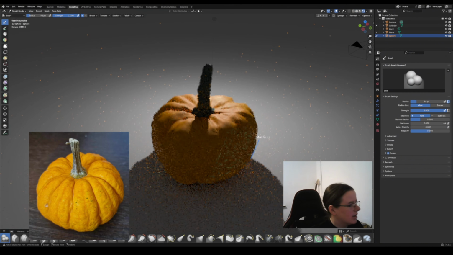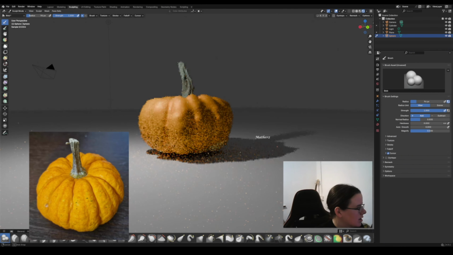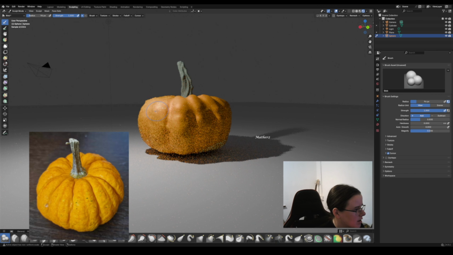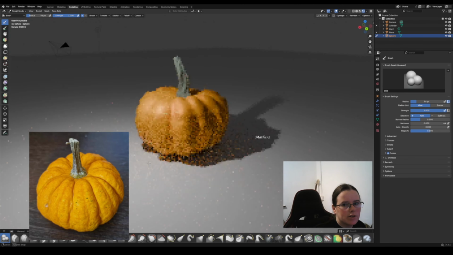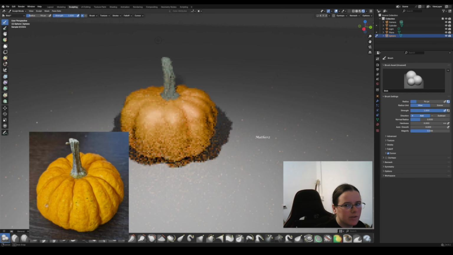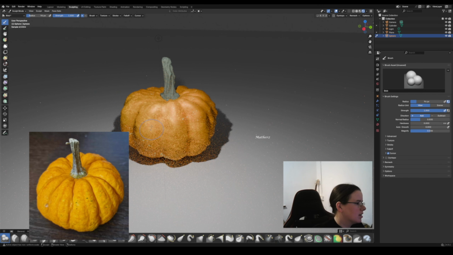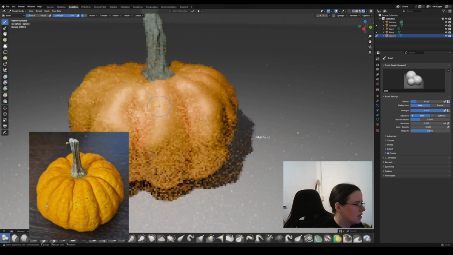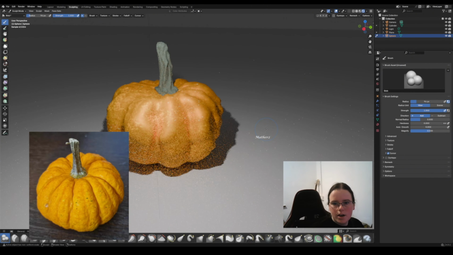Okay, so when we render this is what it should look like. Some more little bumps on there. Stuff like that. So that's our first pumpkin style that we've gone for. We could add some more detail just on these little ridges right here. So yeah, this is the first one.